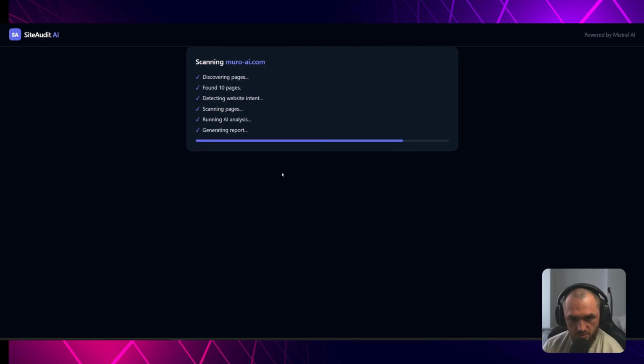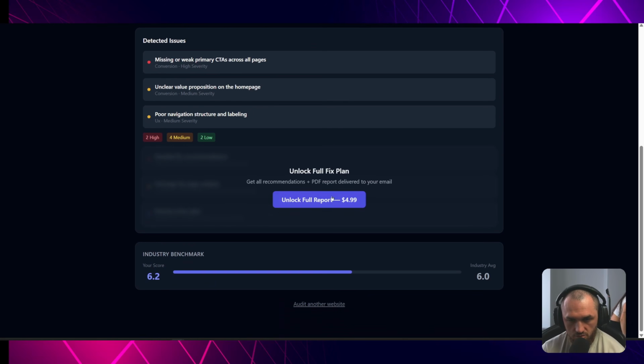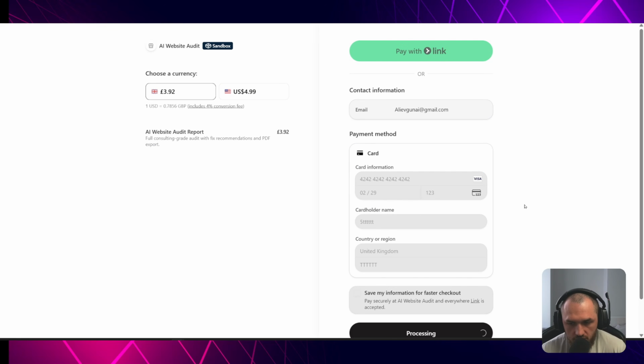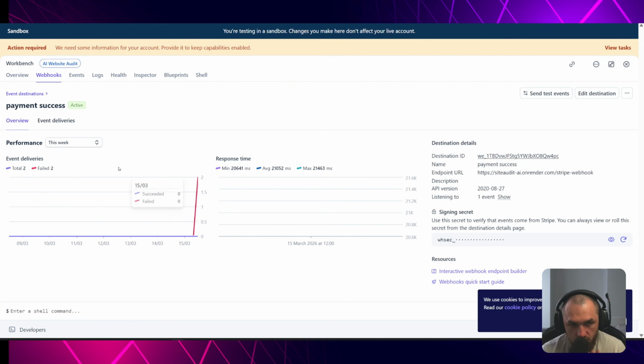Also, let's see now if the Stripe payment is going to work. Page scanned 6 pages. I have high risk overall. So let's unlock the full report. I'm going to click it now. I'm completing the payment in Stripe. Payment is complete now. It has to send the webhook to our page, and our page has to know now that the client has paid, so it can show them the full report and send it. I can see that Stripe is still reloading, but both of the events have failed.